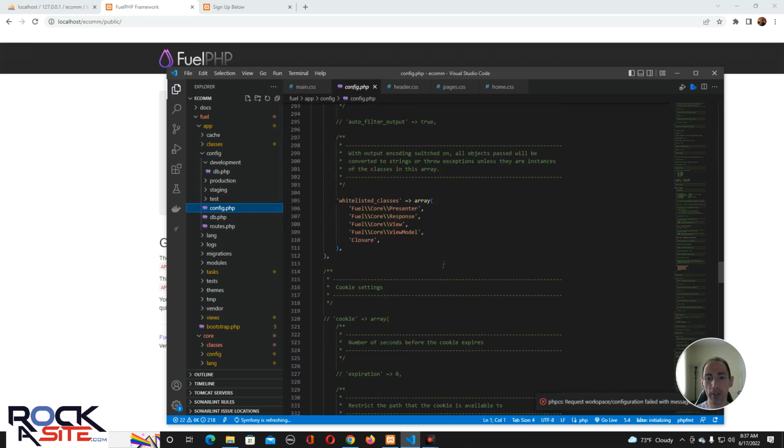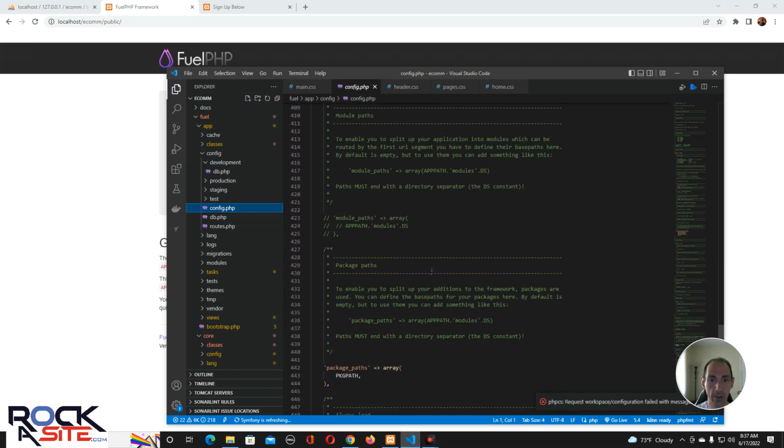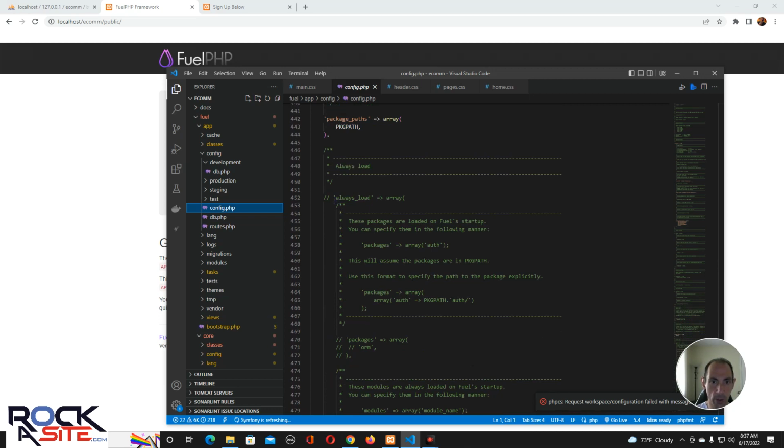Security. One thing about FuelPHP is they say there's a lot of good security features that they have here, but what we want is the always load. We want to comment this in. We want to put in the packages. We're going to be doing the ORM, but really the ORM is not a big deal.